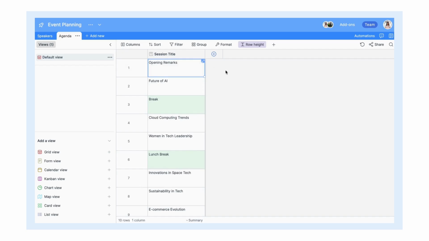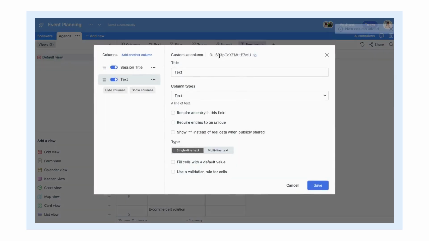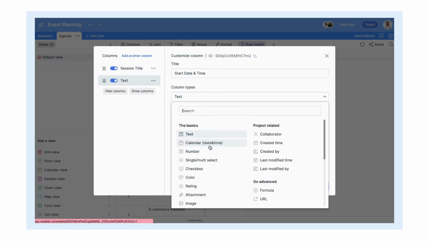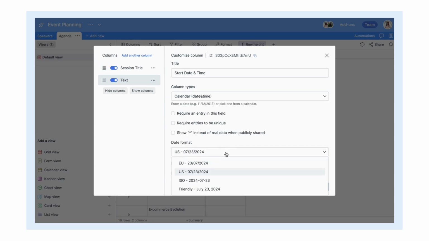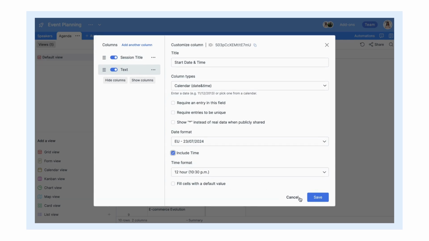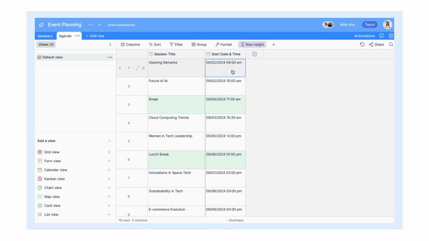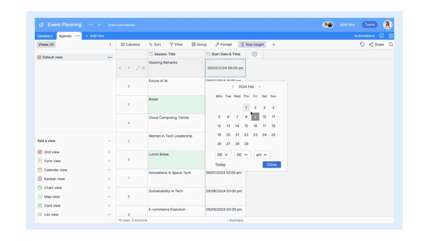Add a calendar column named Start Date and Time. Providing a structured approach to temporal data, the Date and Time column allows users to input specific dates and times using an interactive calendar. You can choose from different date formats and have the option to include time in their entries, adding precision to their temporal data. This column specifies when the session starts, helping to maintain an accurate schedule.